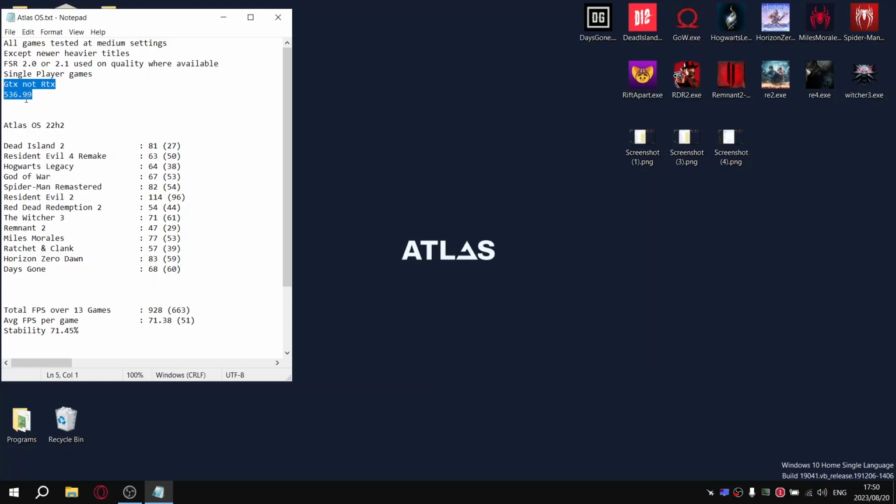And then lastly, I did all my benchmarks on the latest driver, 536.99. So guys, for Atlas OS, pretty solid performance. When I add up all the average FPSs over 13 games, my total FPS was 928 divided by 13. So my average FPS per game on Atlas OS is 71.38.